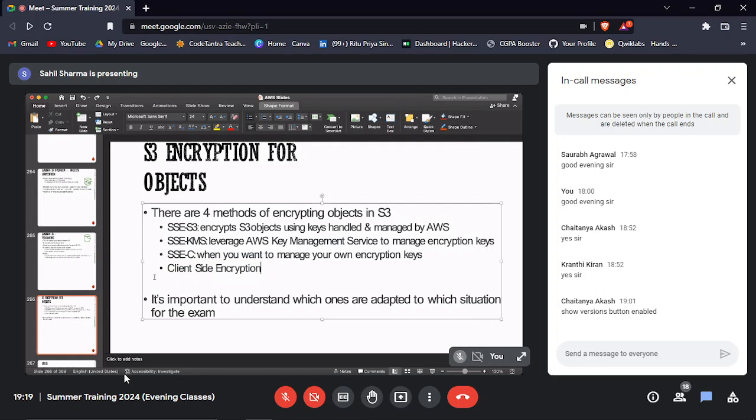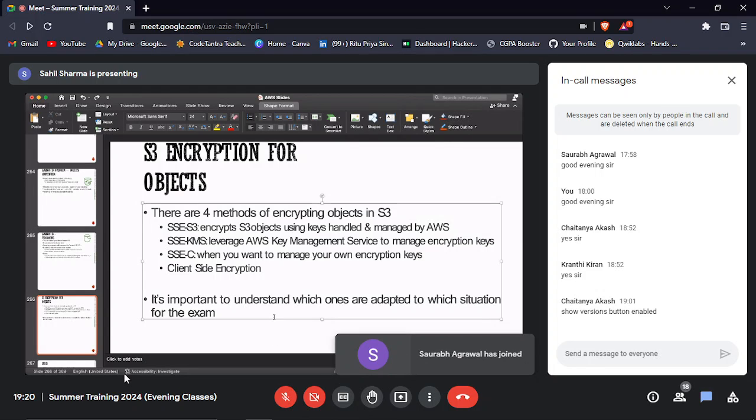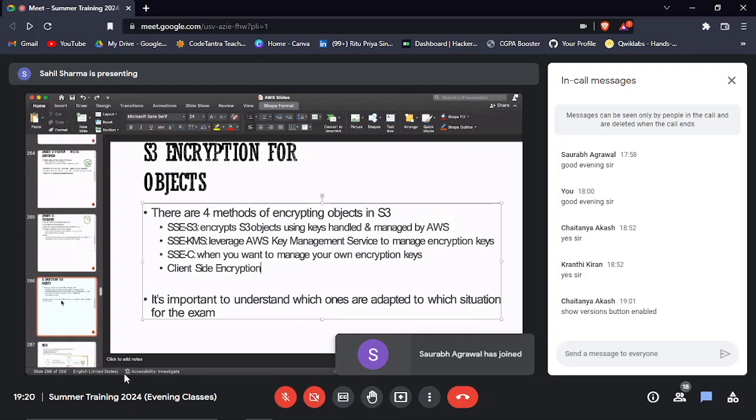Of course, we are not going to deal with client side encryption because I have a car image and I have a landscape image. I have not encrypted the images and uploaded them. My images are not encrypted, so I'm going to exclude this option because I'm not going to encrypt my image, but I want to encrypt on the server side. Okay, so it is important to understand which one is adapted to which situation for the exams that we'll see.